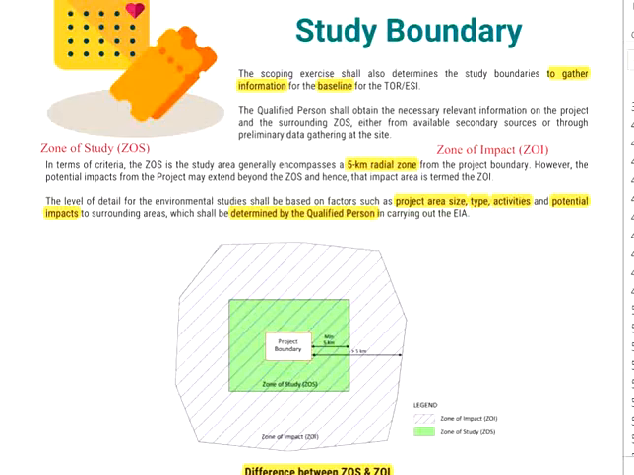Knowing the importance of baseline, we need a clear-cut boundary for us to gather information representing the current conditions of the environment. Now, based on the guideline, it shall be within the zone of study.